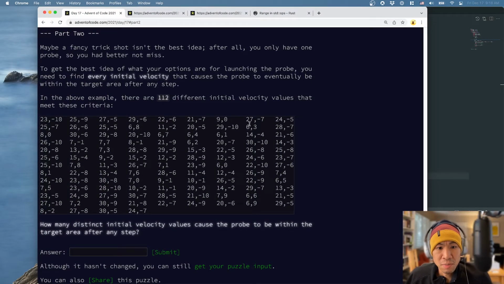Maybe a fancy trick shot isn't the best idea. After all, you only have one probe, so you'd better not miss. To get the best idea of what your options are for launching the probe, you need to find every initial velocity that causes the probe to eventually be within the target area after any step. In the example above, there are 112 different initial velocity values that meet this criteria. How many distinct initial velocity values cause the probe to be within the target area after any step?